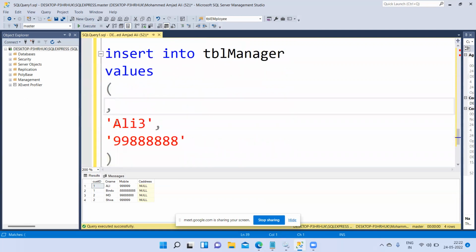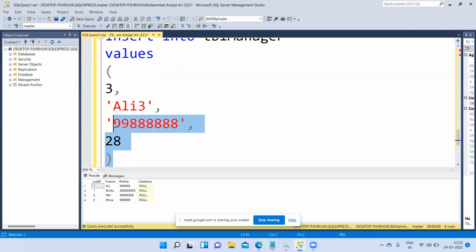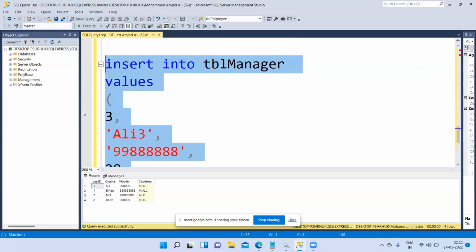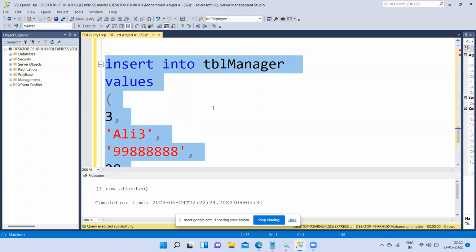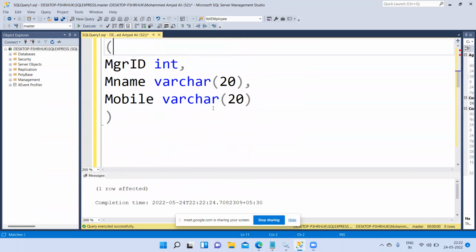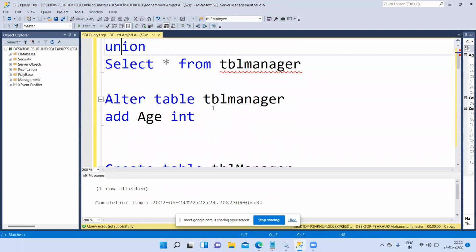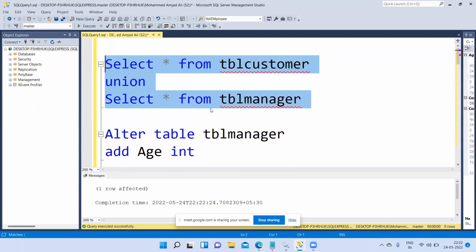Okay, Ali 3. Sorry, 3. Okay, I want suppose age 28. Okay, let me execute insert. Okay, good, inserted successfully. Suppose let me select this.